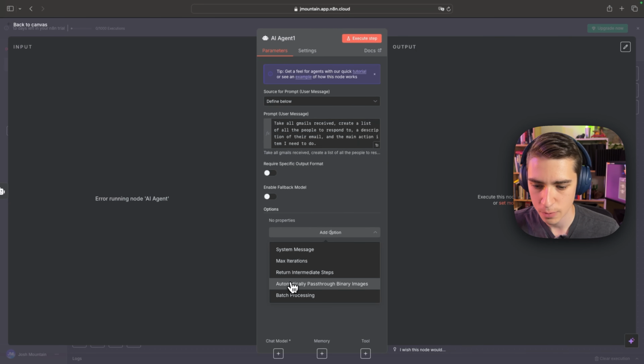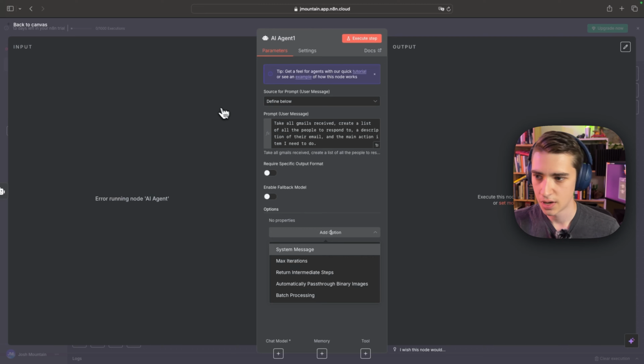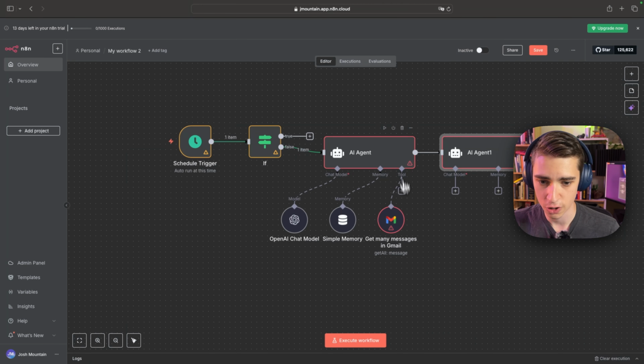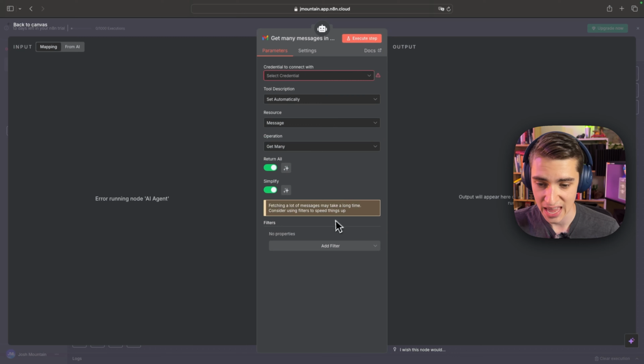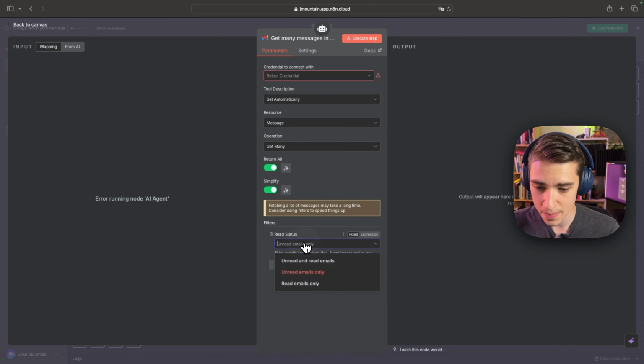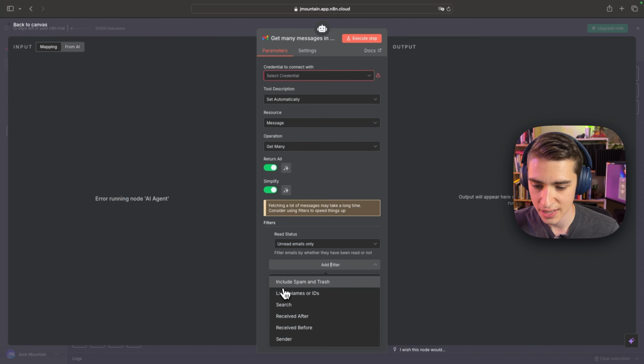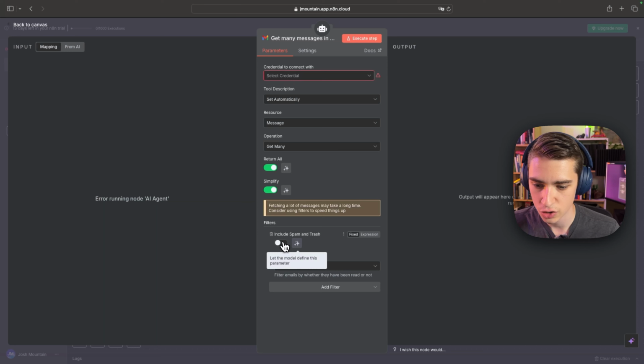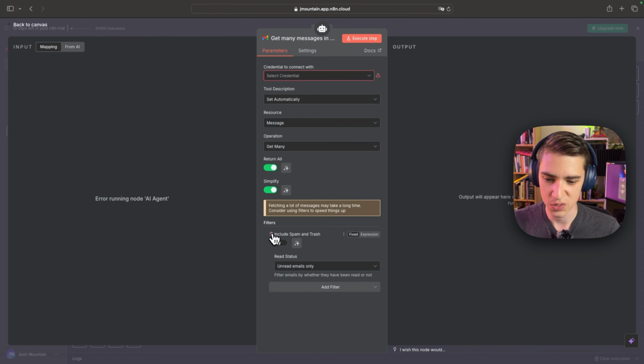And then we can add any options here, like how many times it should do that, or if it should return any immediate steps. So let's say, for instance, that I want to make sure that it's only returning emails that I haven't read. I can click back in the get many messages here and add a filter, and we'll say read status, unread emails only. We could also include read emails only, or unread and read emails, and add more filters on, like include spam and trash, for instance. In our case, we don't want that.